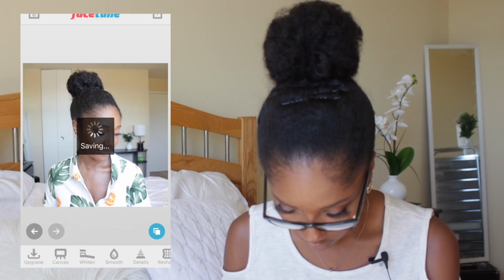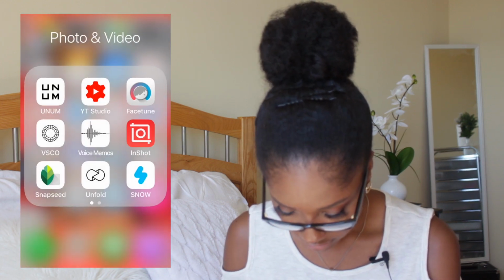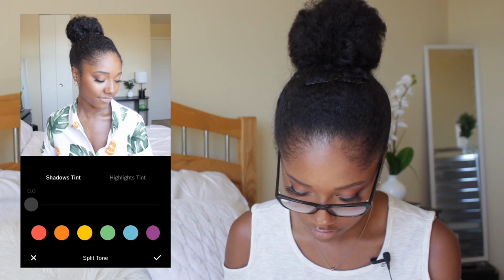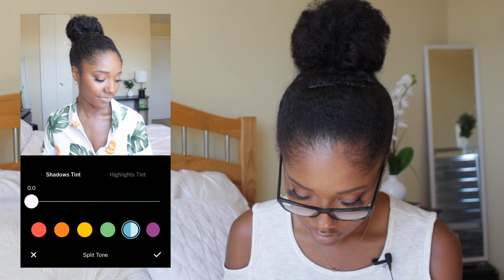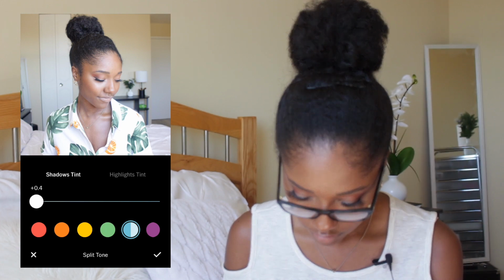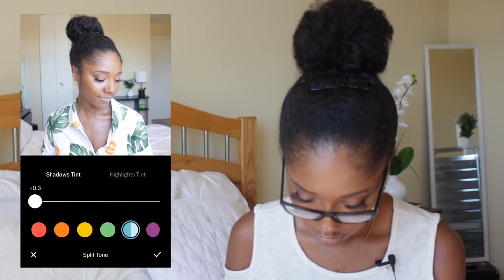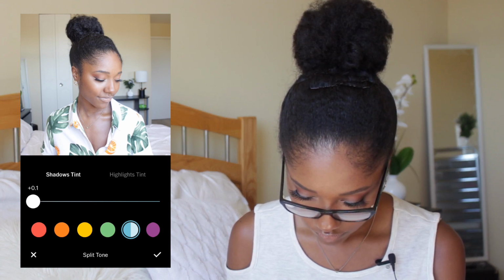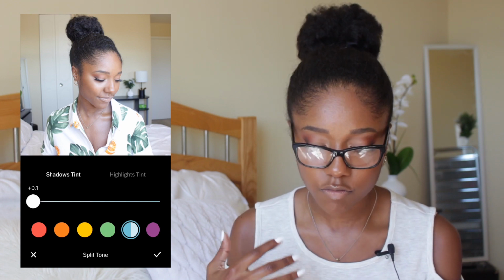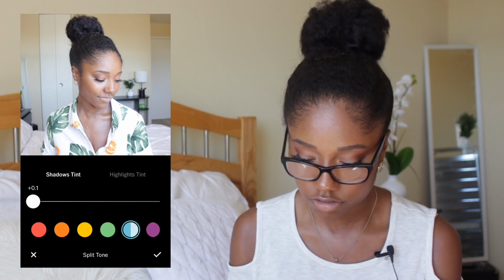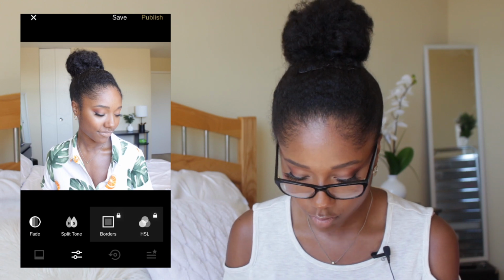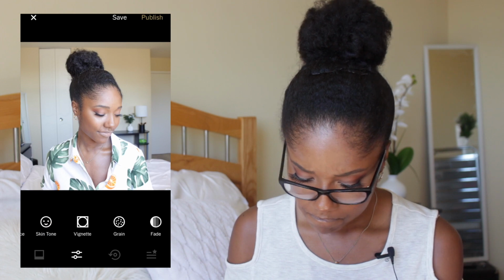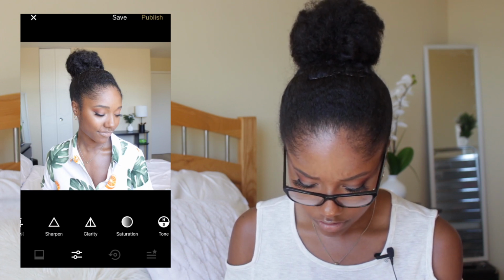So save that to my camera roll. And then once again, back into Visco. Again, back to the shadows, make those blue. I'm probably gonna do like 0.3. I think I'm gonna do like 0.1. I think with the lighting in this photo, it's so bright that anything I do to it is just gonna change it. So I just did a 0.1 on the shadows of blue. I don't think it needs much else.